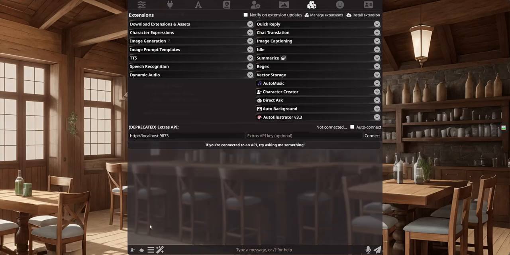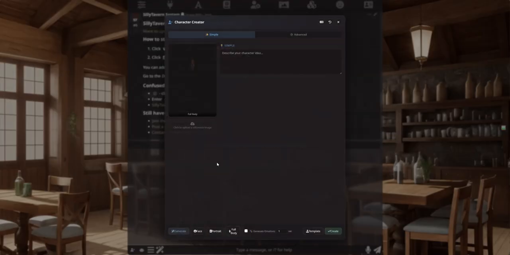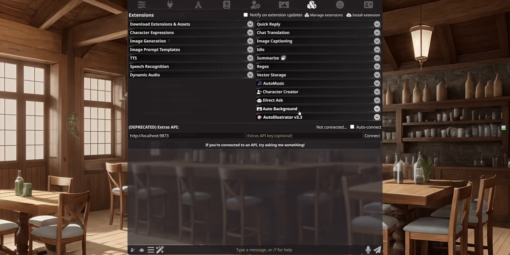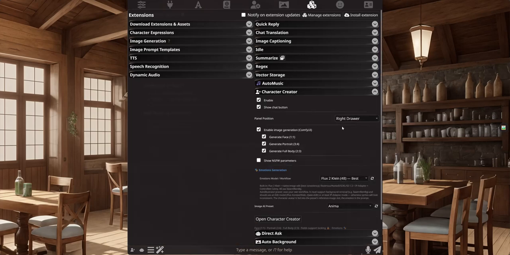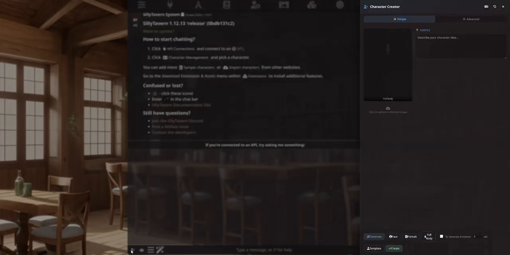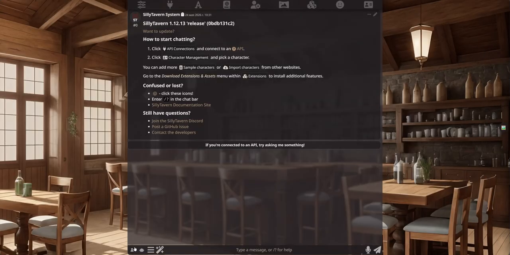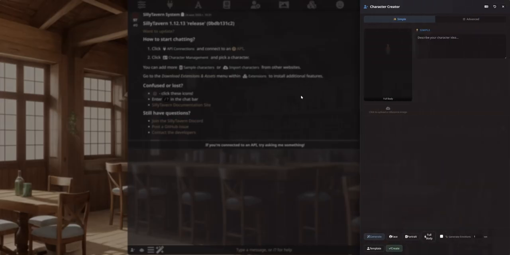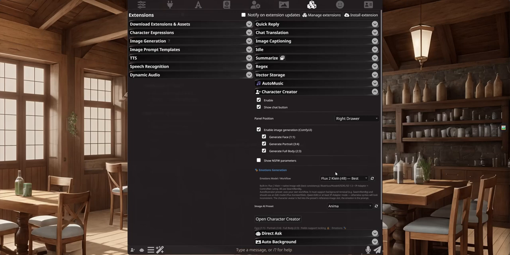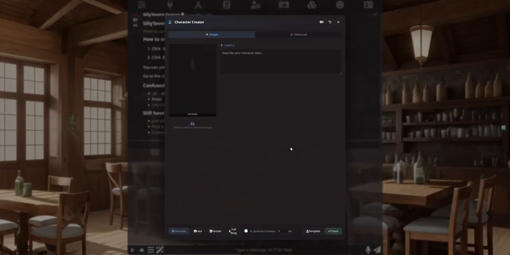So let's just open it. This is the main window. As I said earlier, you can open it in a right drawer. So maybe you want this one, but I think the central modal is the best. Okay. So basically there are two modes. It's a simple and advanced mode.